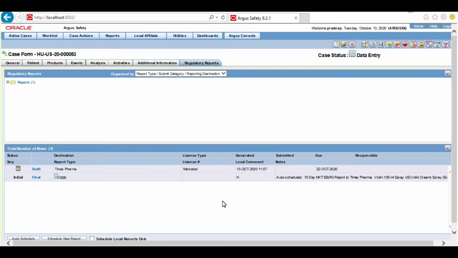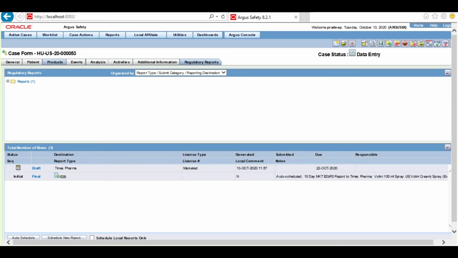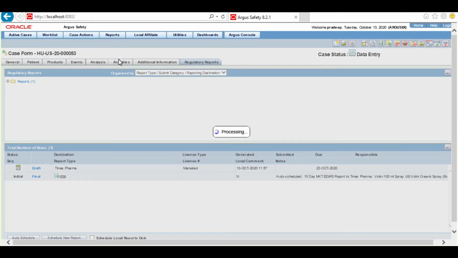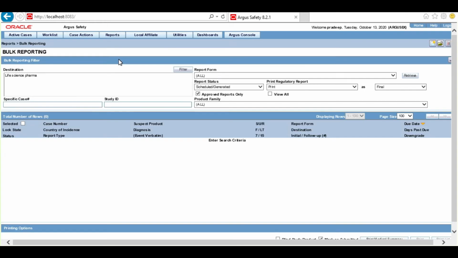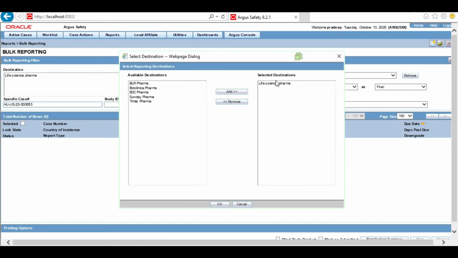Now I'm going to show you two different things. First, we are going to manually transmit the report, and then I'm going to show you how we are going to auto distribute the report. So let's get started. Let us first copy this case number and navigate to the bulk reporting screen for reports. Enter the case number, change the destination and include Times Pharma.